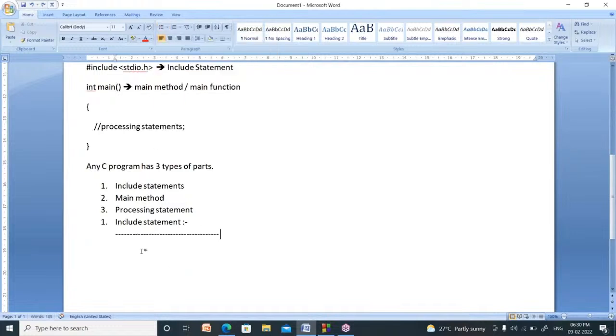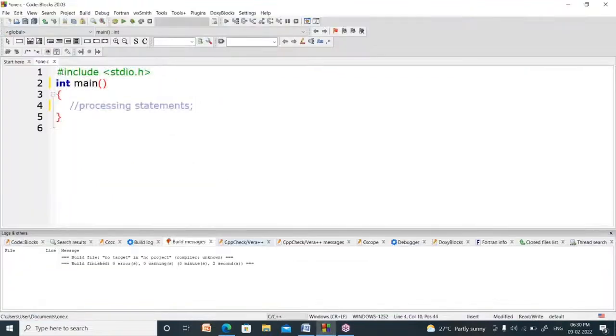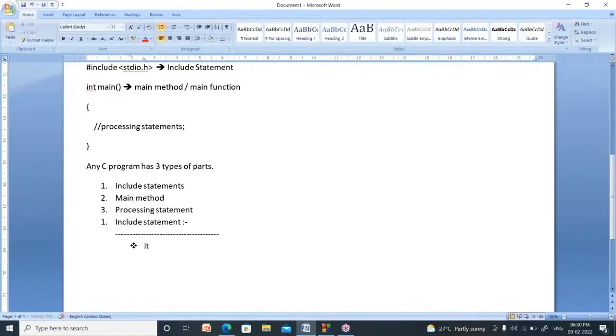Include statements are the first statements in any C program. Why? Because we write hash include stdio.h on top of the program. So it is the first statement in any C program. Now it always begins with which symbol? It always begins with the hash symbol.